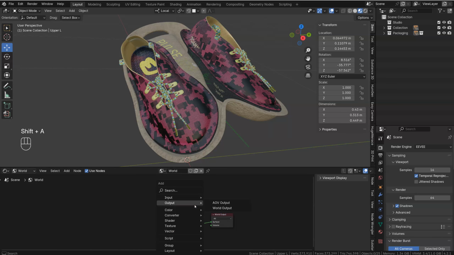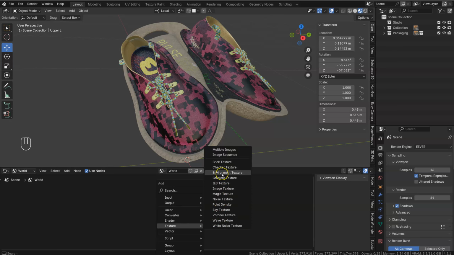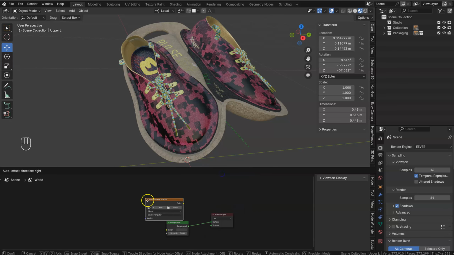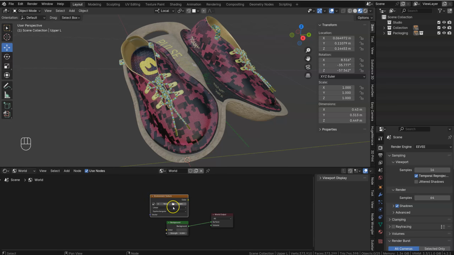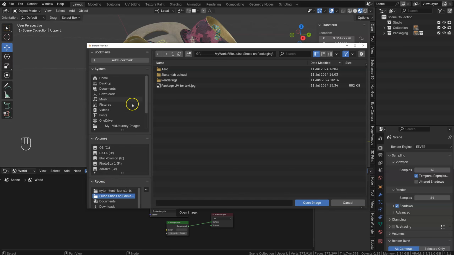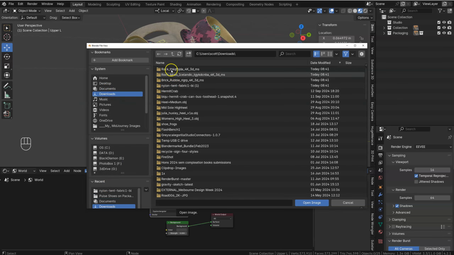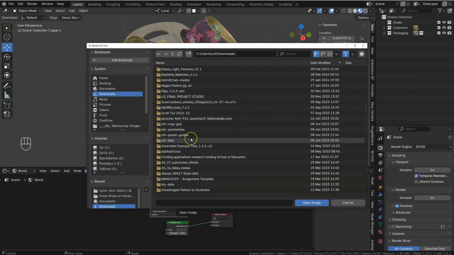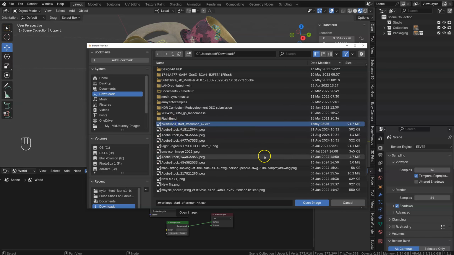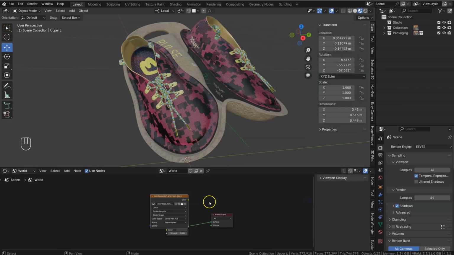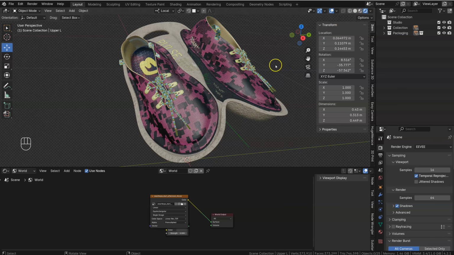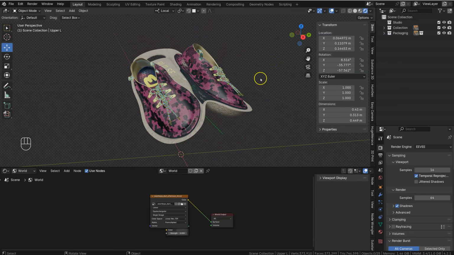If we press Shift A and come to texture, we're going to add an environment texture, which is our HDRI. And we're going to open and find where that is. For me, that is here. Here it is. And we're going to plug the color into surface, and when we go to render we should get that environment texture appearing in our scene.